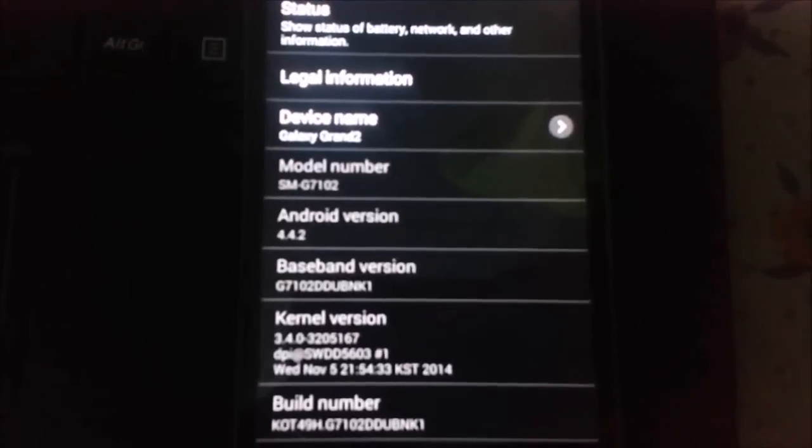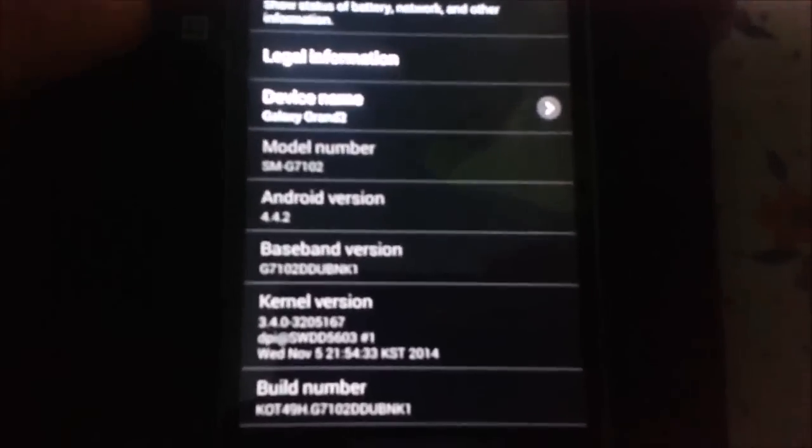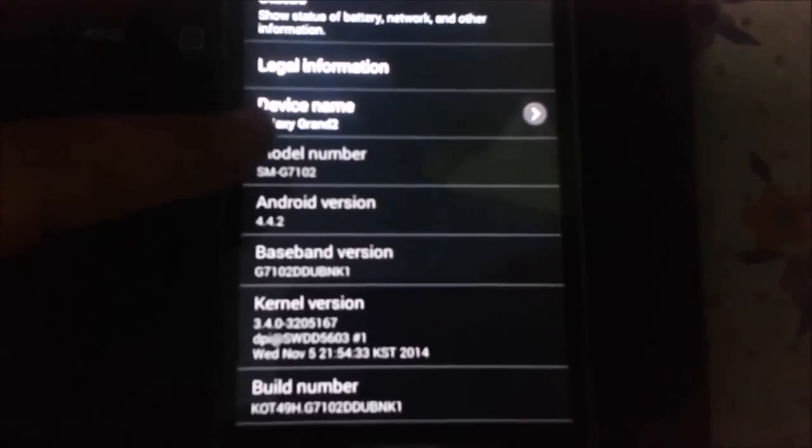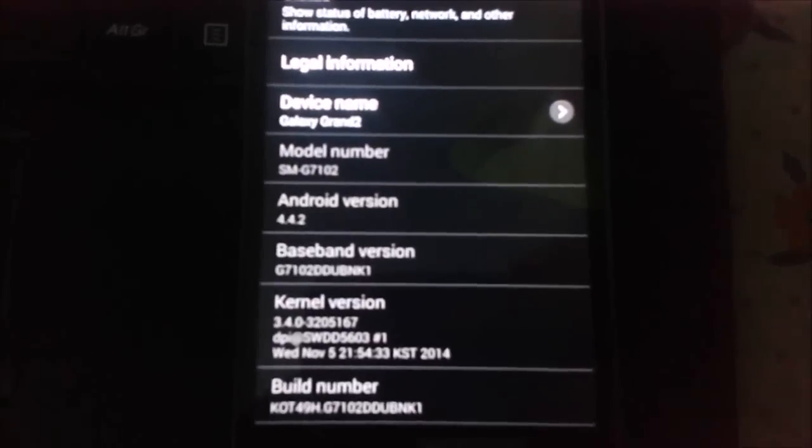Guys, keep it in mind, your device should be charged up to 80%. This version of the ROM is only applicable for the G7102, and the tutorial is also applicable only for the G7102. Don't try this on another device, it will fully brick your device.